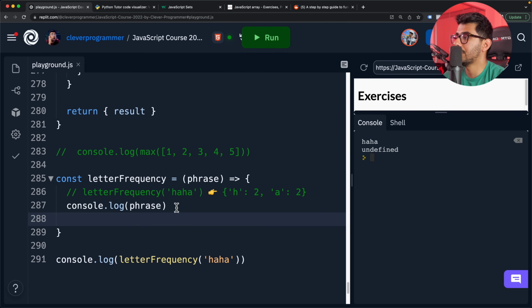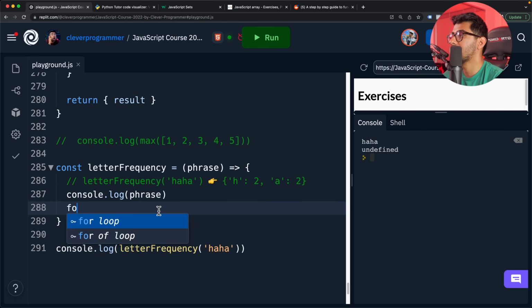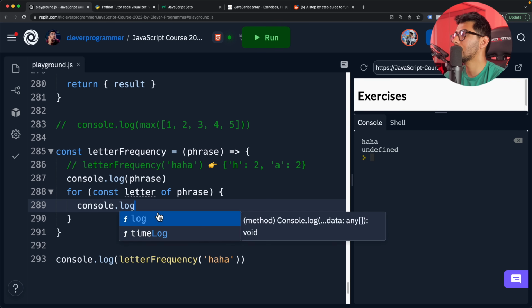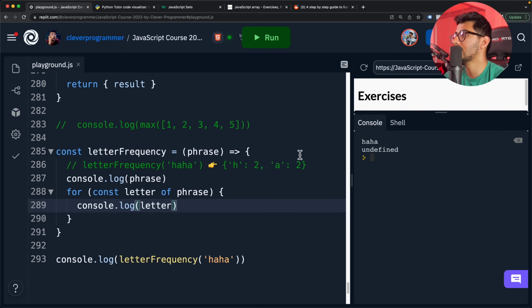Now what do we want to do? We're getting haha. Well, we need to actually start writing a for loop that will start going through all of those letters, because that's going to be important. Okay, so let's go ahead and write a for loop. So I'm going to say for const letter of phrase. And let's just console log each letter, and let's see what we get. And we get H-A-H-A. Okay, great.